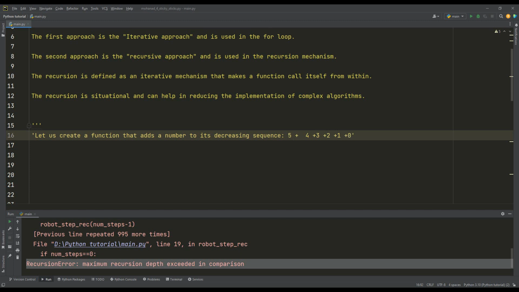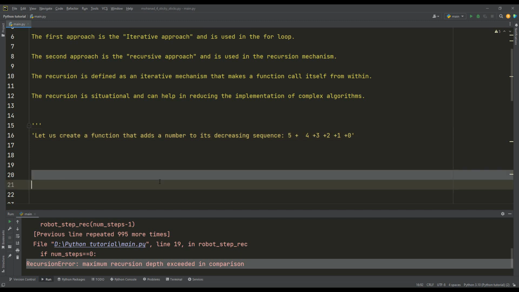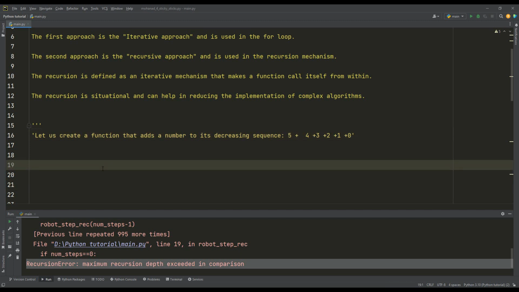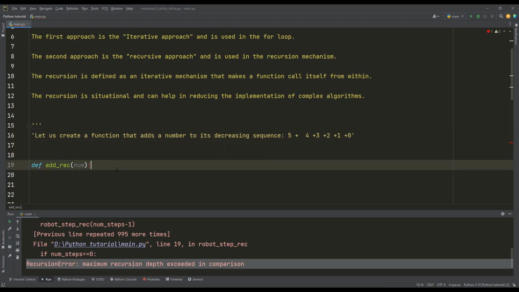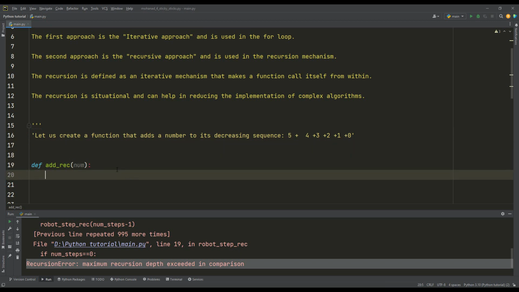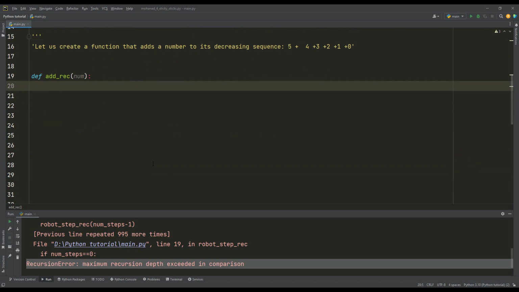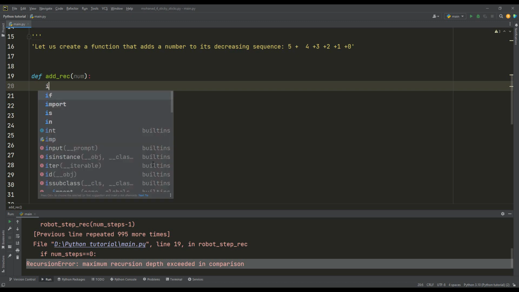We can create this, for example, recursively, and we want to add the number. For example, if it's 5 it will be similar to this. If it's 10 it will be 10, 9, 8, 7, 6, like this. Now we agreed that if we design a function using recursion, we need the base condition. What is the base condition?